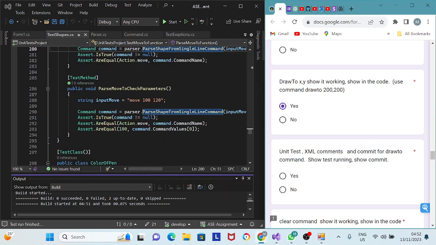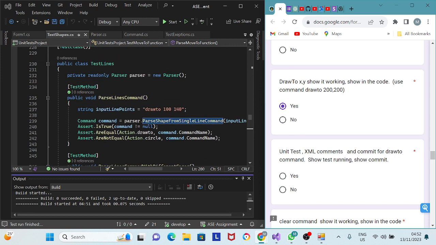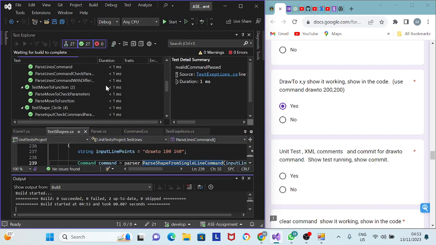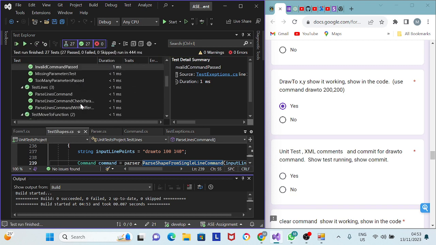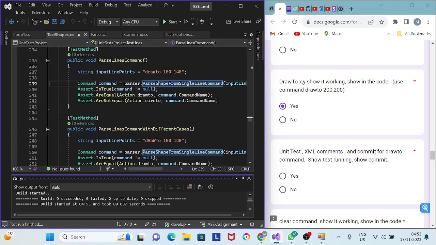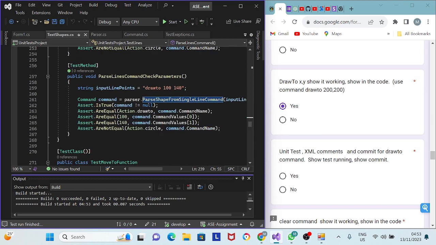Unit test for this, again, fairly simple. It's a line one, as you can see here. Testing the line, using the command prompt, using the parse shape function, and checking if the piece of code is really working or not. I run the test for the sake of the demo. Test lines, yeah, all of them work. I am testing it with different cases, like normal, then different cases, and checking if its parameters were correctly parsed or not.